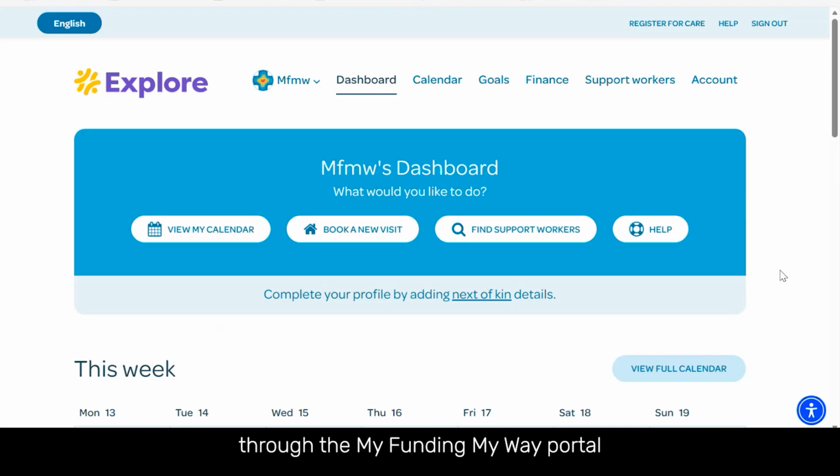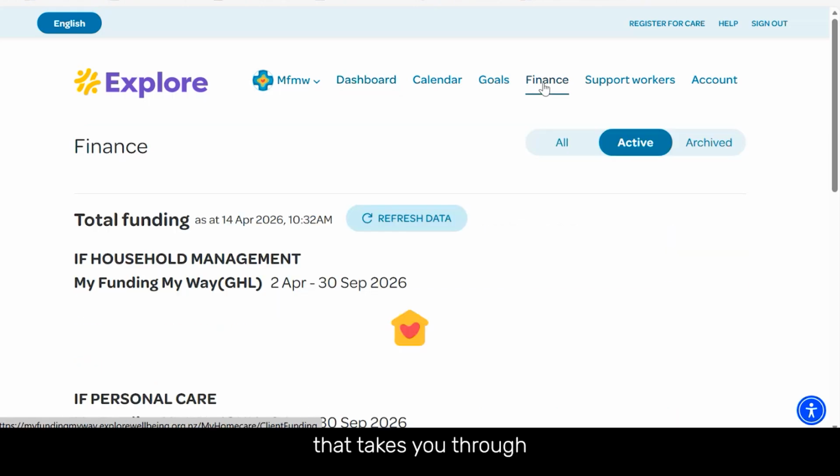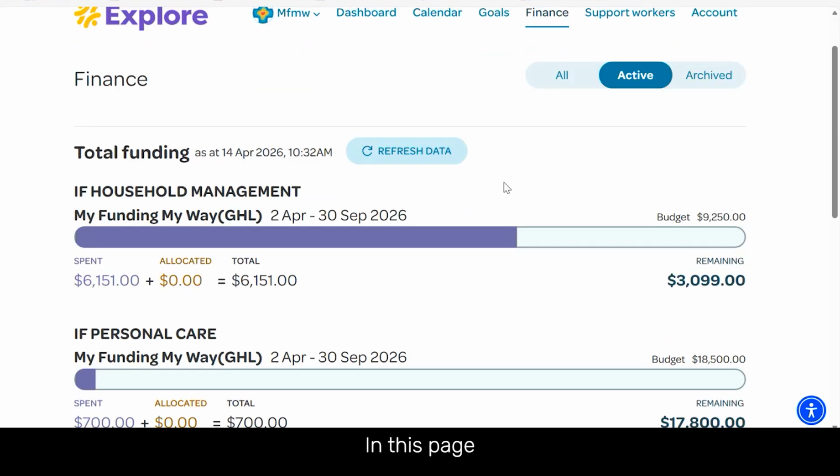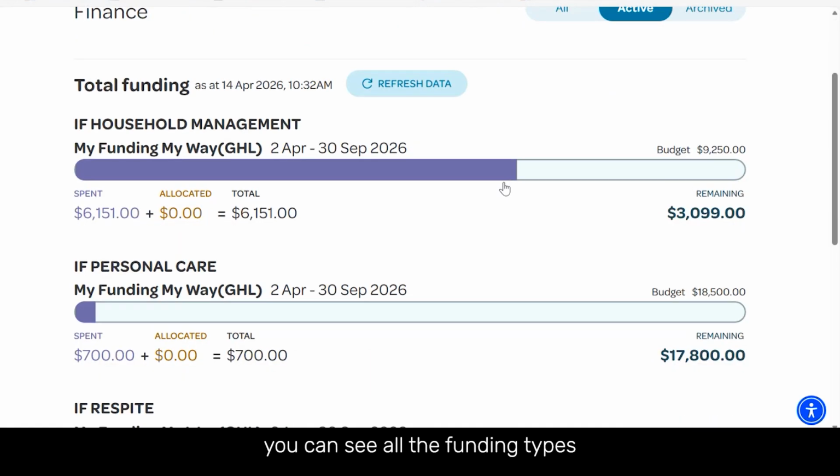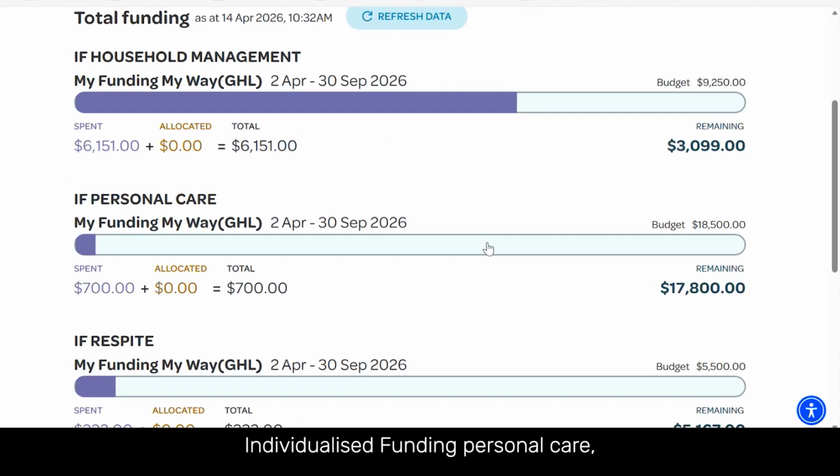Funding My Way portal. When you first log in, you'll enter onto your dashboard. To make a claim, you click on the Finance tab at the top, and it takes you through to the Finance page. On this page, you can see all the funding types that are available to you. In this situation, I have individualised funding household management, individualised funding personal cares, and individualised funding respite. For this example, I'll be making a claim against my individualised funding personal cares budget.